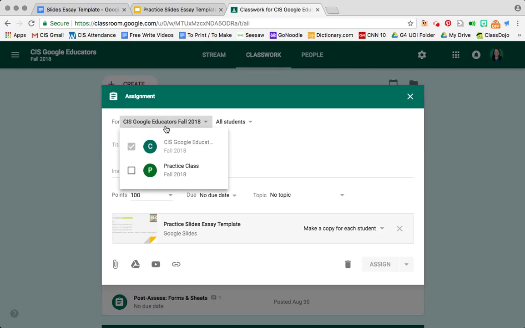If there's multiple classrooms you want to add this to, you can click those or switch it up and click for this one and not that one.